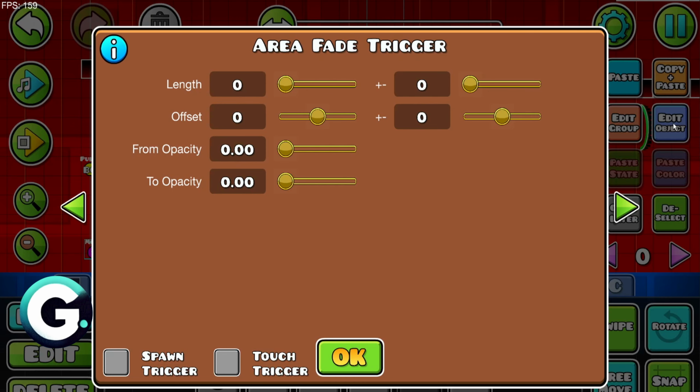And then let's click on edit object. And of course, you could edit the objects the way you want to. I'm going to be clicking on touch trigger. And then we have the from and to opacity. So basically from 1, let's go ahead and place it to 0. I have my length, and let's go ahead and put some additional offset.